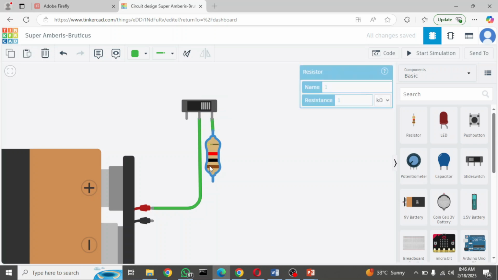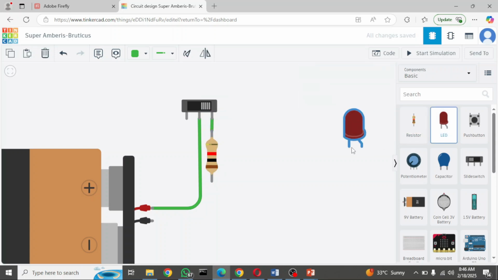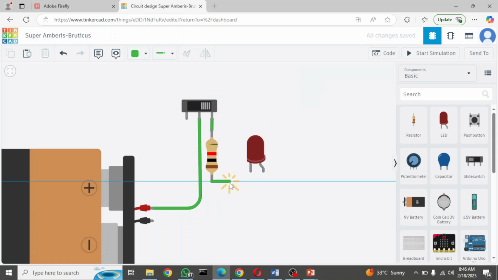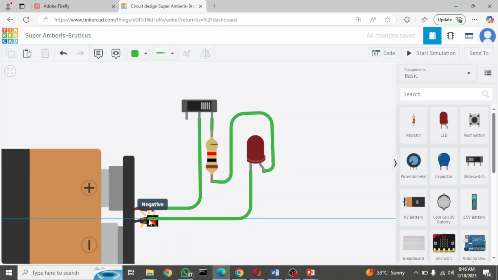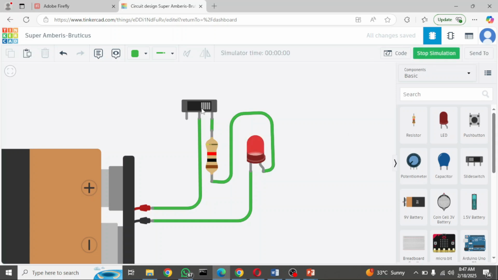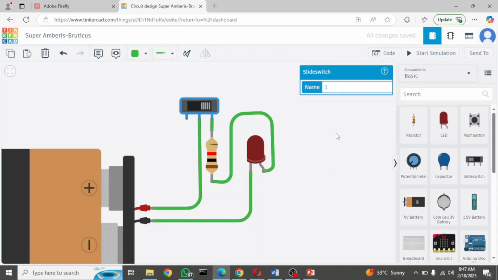Then I can connect my LED, and I connect the cathode of my LED directly to the negative of the battery. So I'm done with the connection. If I start the simulation, the light comes on. I flip back to the left, the light goes off. I flip back to the right, then the connection is complete and the light comes on. So that's how the slide switch works. Thank you very much. See you in the next lesson.